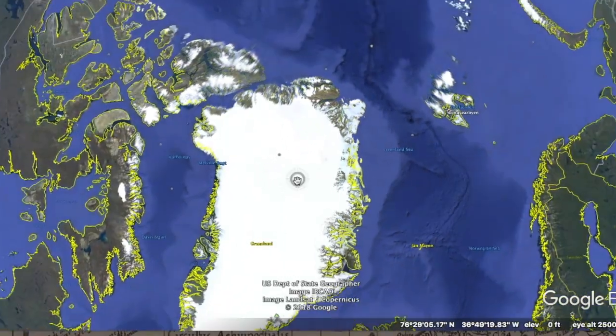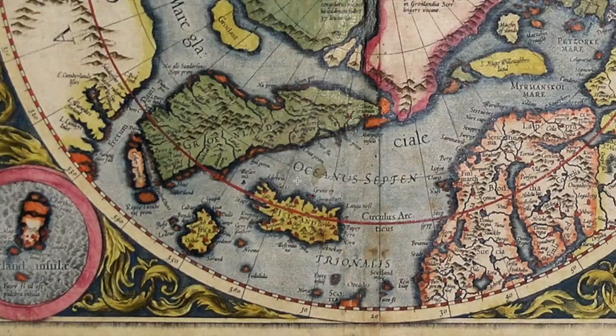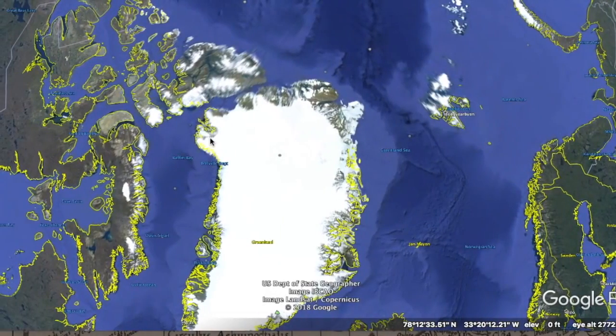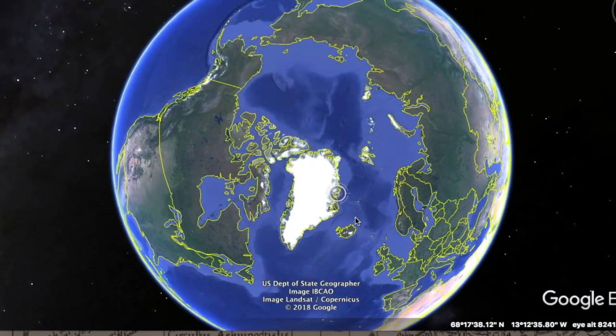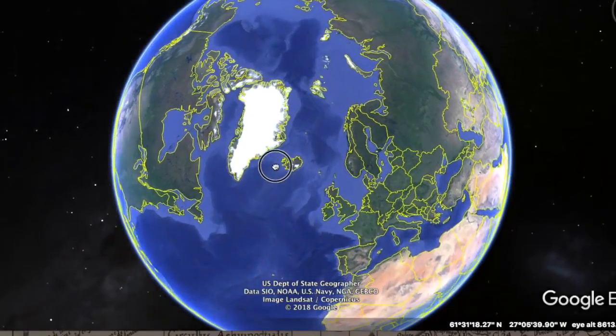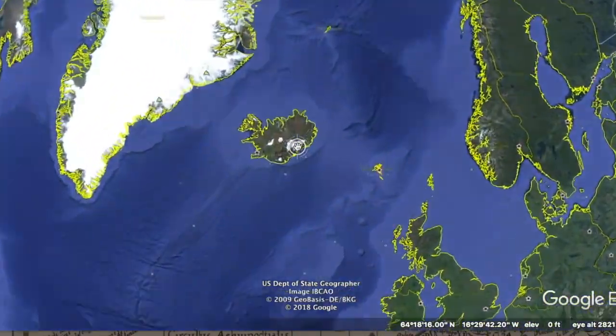But I find it fascinating that these older maps completely show all the rivers. We get a better picture of what's really going on from these older maps than we do from these Google images, that's for sure. Here we can see Iceland.